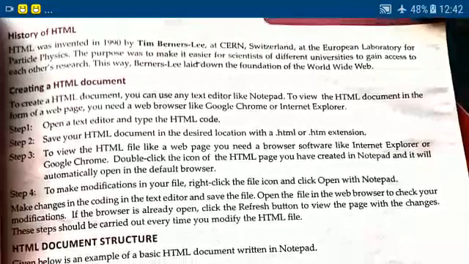The first step is to open a text editor and type the code. Text editor means you open Notepad or WordPad first, then you write HTML code in that text editor. Second, save your HTML document in the desired location with .html as the extension to save your HTML file, or .htm. You can use both to save your HTML document.